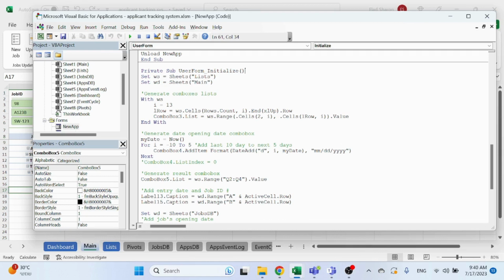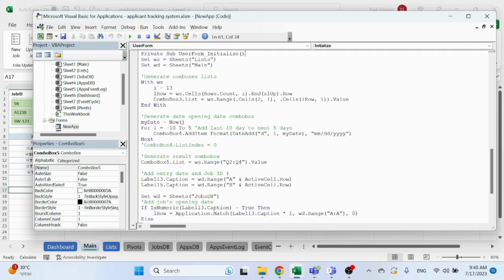So I use the sheets lists, and that's for all the drop downs, and destination is going to be main. So combo boxes lists. All right, so to create the combo box list, this is how you can do it. It's a formula, combo box.list equals a certain range. In this case, since I'm doing it a lot of times, I'm just using a fixed formula that I have.